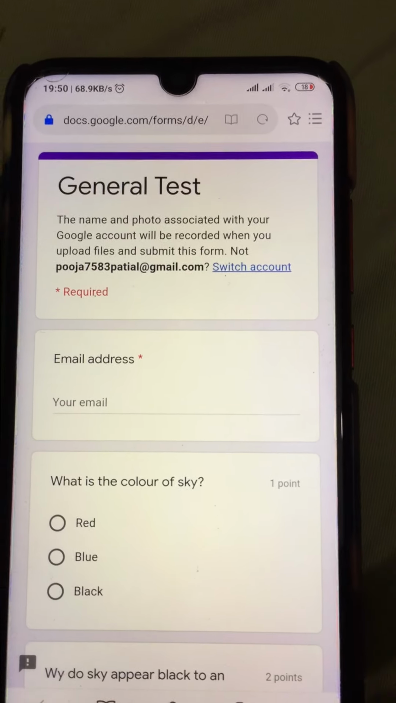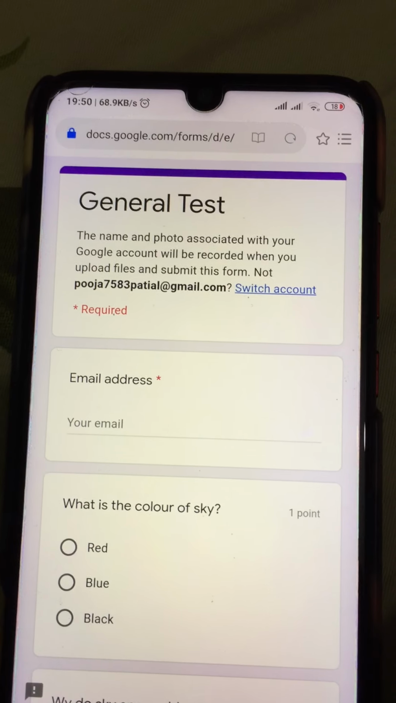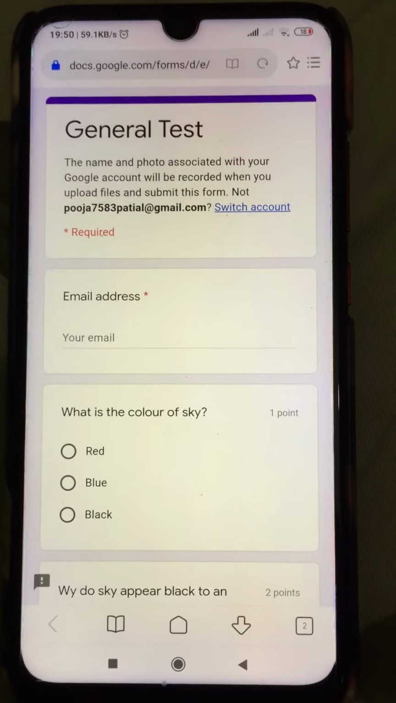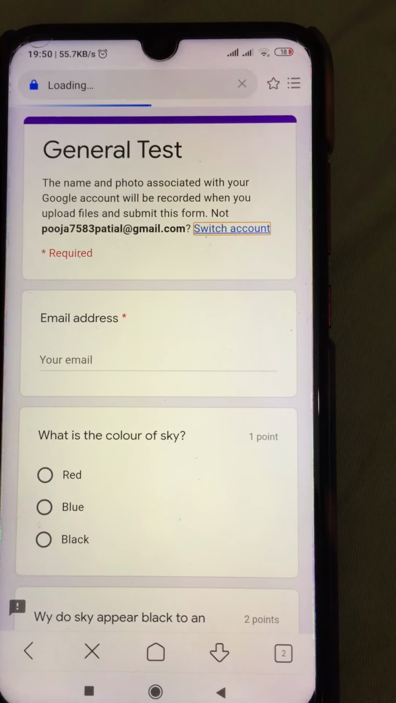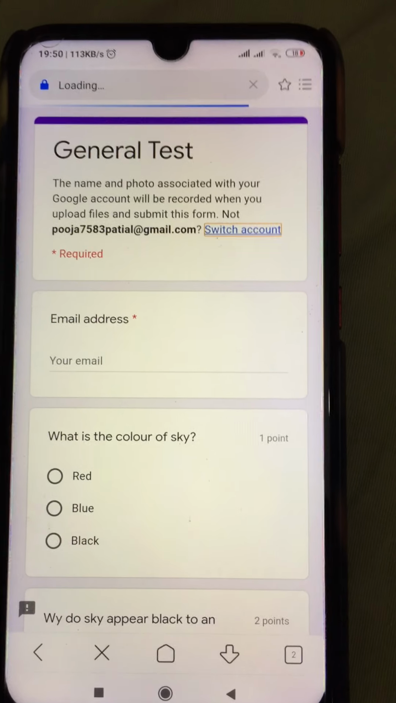See here, this is the test page. Now I have already attempted the test, that is why this page is directly appearing. For you people, I'll show you what will appear when you attempt the test for the first time.